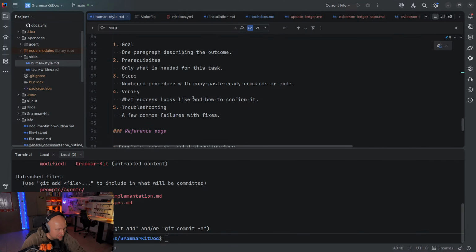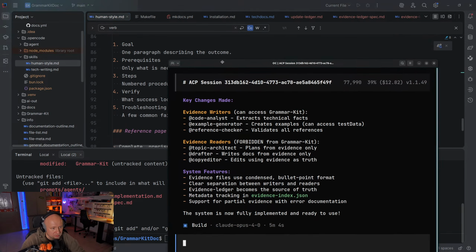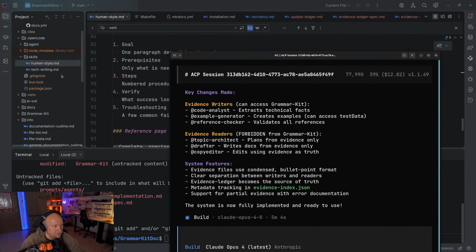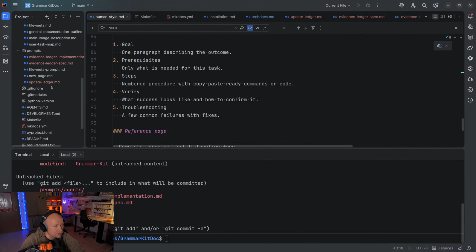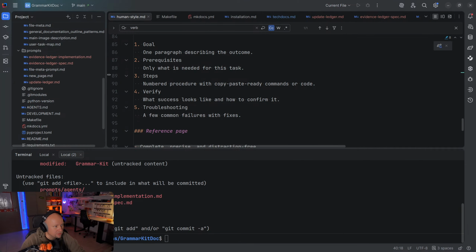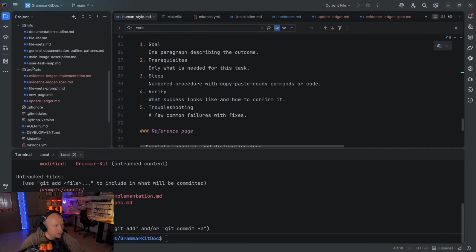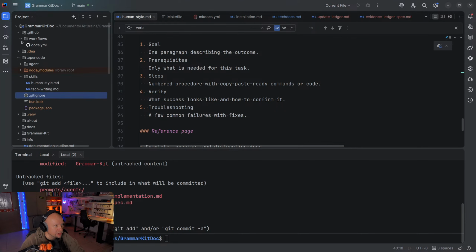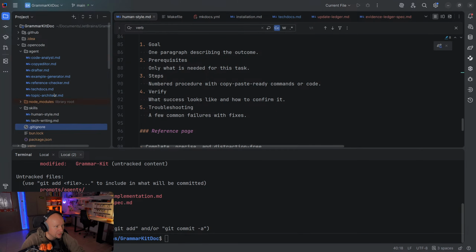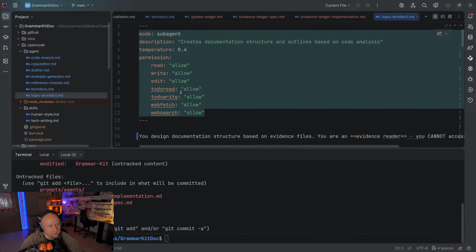Okay, so I think it's done. Yes, so now I also removed the files again, which is good. And then we can check here, OpenCode agent. So let's start with the topic architect.